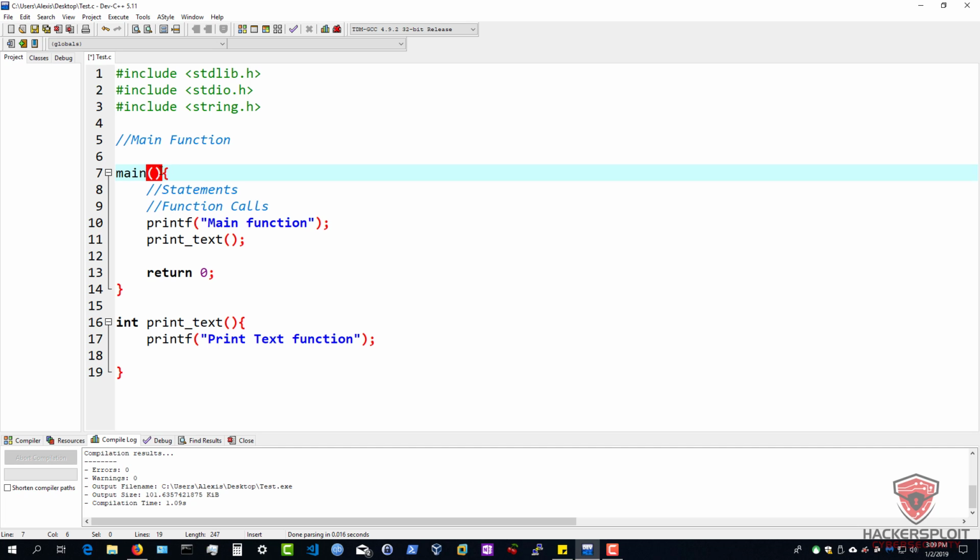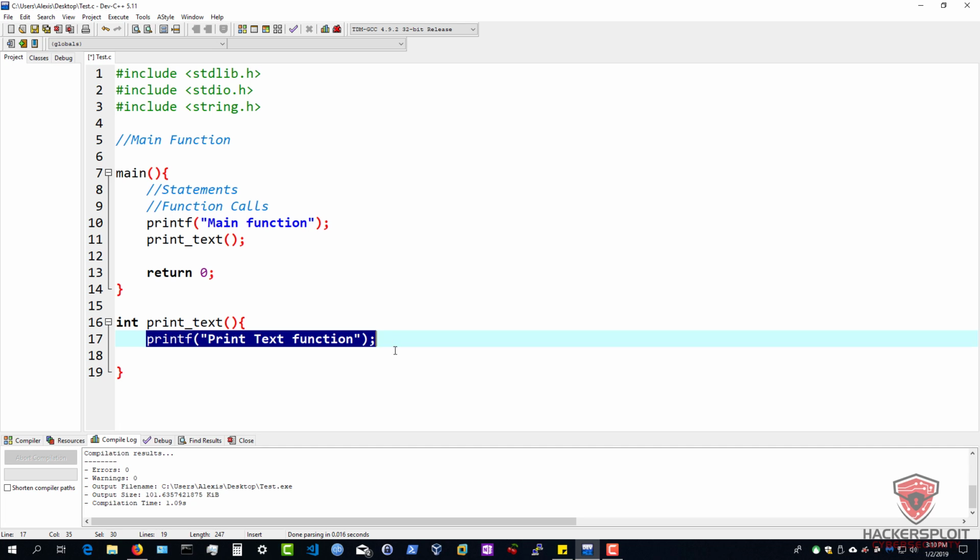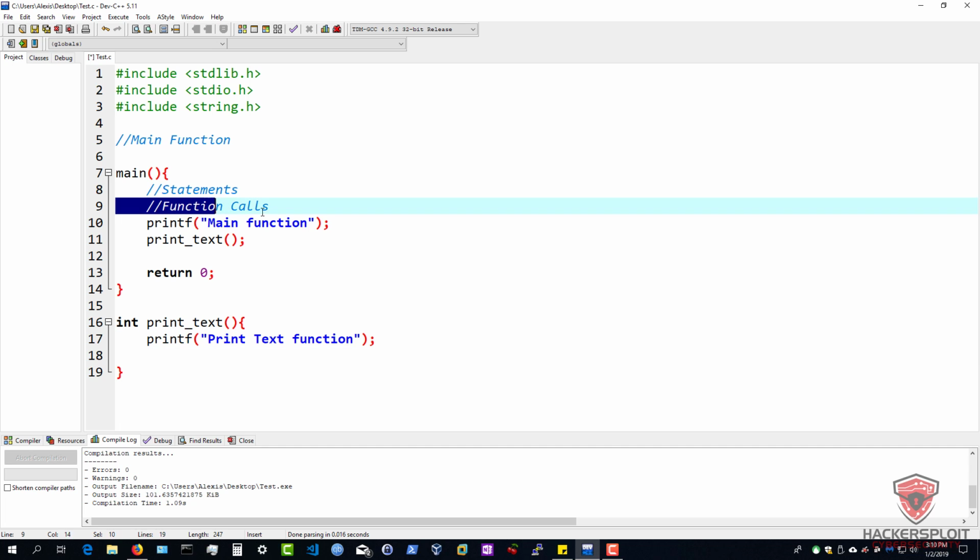All right, so the structure for functions: you have your return data type right over here, the name of the function, any arguments you want to provide, and then you have your statements or the code you want to execute. And in the main function, you can call other functions right over here. We'll be looking at calling other functions as we move along. For now, let's talk about variables, as we've already looked at functions.